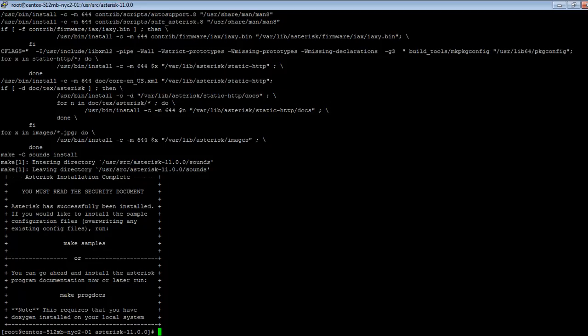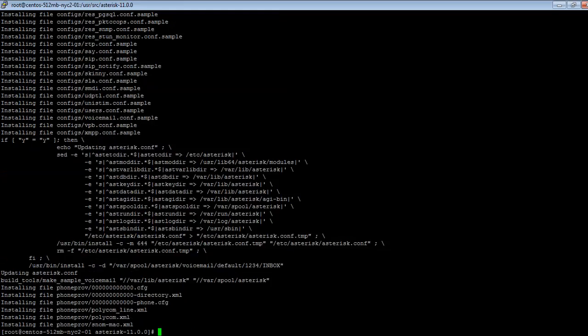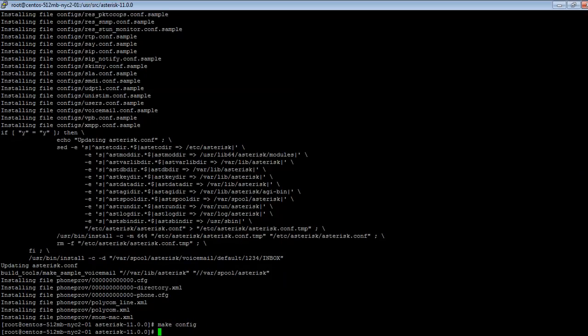It will only replace the sample files like sip.conf and extensions.conf and others as well. So I'm using make samples. Alright, and then I'm using make config. I use this command make config so that whenever our system reboots or restarts, we do not have to start our service again and again. It will automatically start the services.